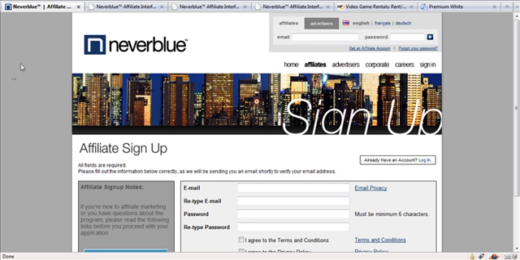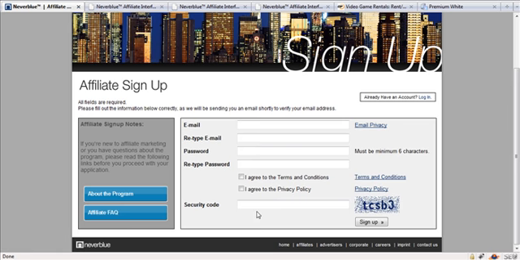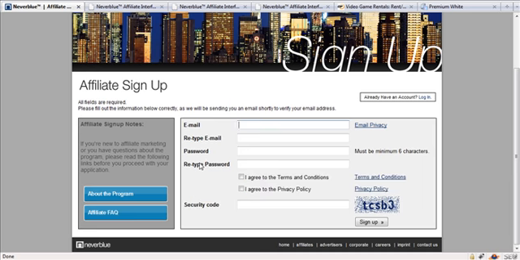So, Neverblue. It's kind of intimidating when you're signing up for these networks, but it's not that bad, really. All you have to do is enter your information here, and then on the next page, you'll be asked to enter things like your monthly ad spend, how much you spend monthly on traffic and things like that.